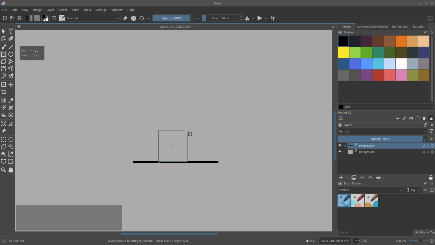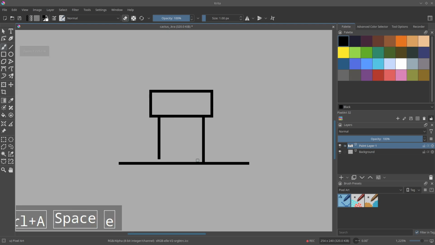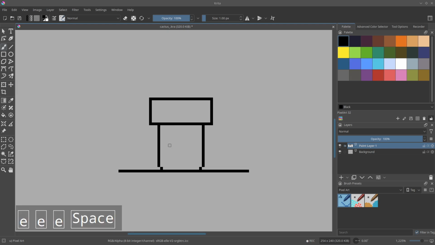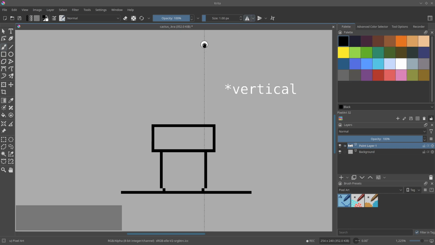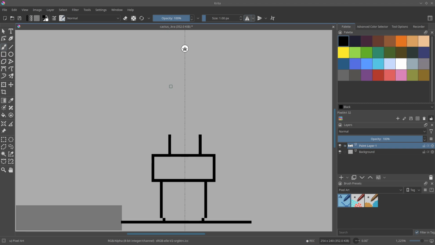The rectangle tool is really good to make the pot for the cactus. Let's adjust it a little bit with the rectangle select tool. Let's make these corners slightly smooth, and let's adjust the size a little bit here. For the cactus itself, we can use this horizontal mirror tool, so we don't have to paint two times.